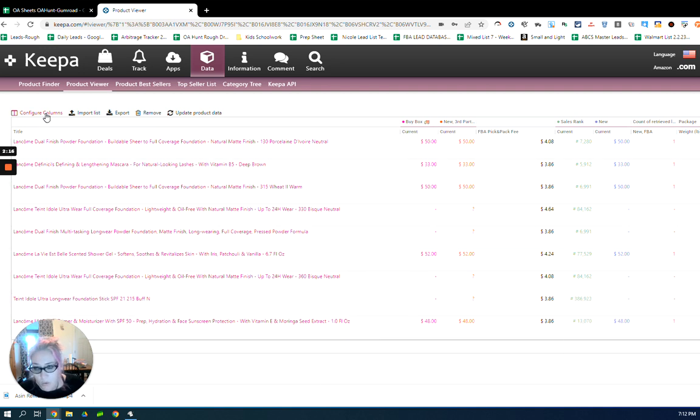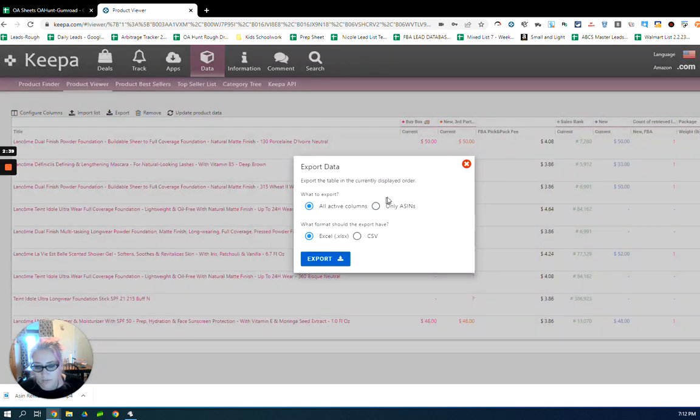Okay, so we're going to configure our columns. And those are going to be in the order of buy box current, new third-party FBA current, new current, FBA pick and pack fee, sales rank, and then count of retrieved live offers. Okay, and then we're going to export this, and export all active columns, Excel.